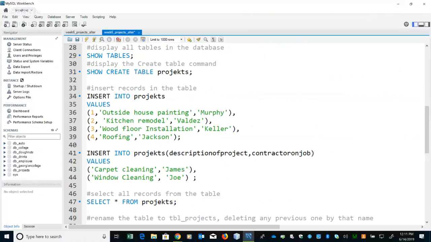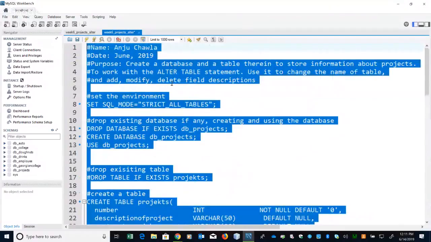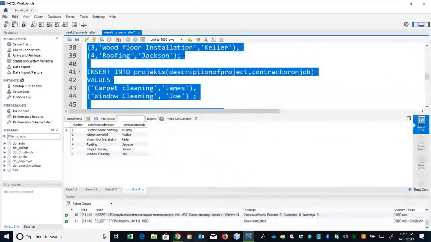with a create table command. The table exists, records are already in place, and I still want to change it. Let's see how we can do that. Okay. And then select all records from the table. So I'm going to run my script till here, till the selection. And I want to show you this result, which of course is not very clear here.